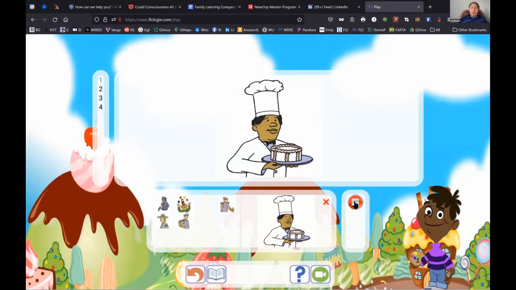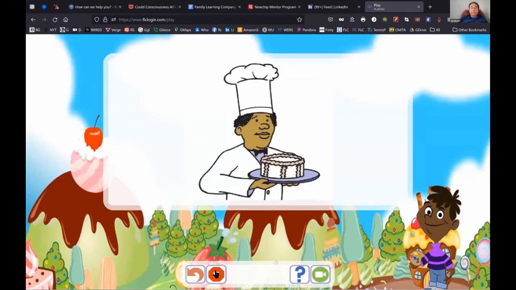Someday, I want to be a chef. I want to bake cakes just like my birthday cake. And then when they go to their ebook button, someday, I want to be a chef. I want to bake cakes just like my birthday cake.